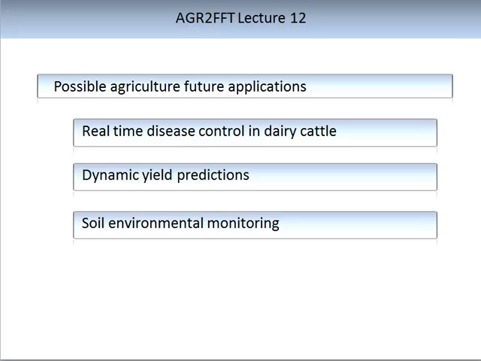Real-time disease control in dairy cattle. If you were able to remotely sense the temperature of your cows, this could indicate the onset of mastitis. It is known that the cow's temperature can increase slightly before mastitis occurs.